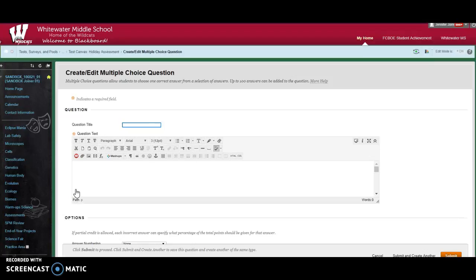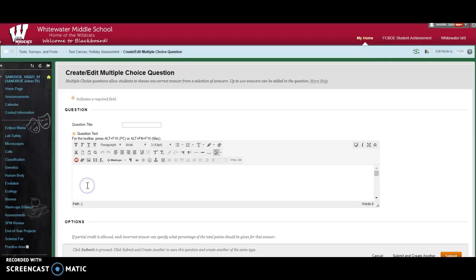There are multiple fields that could be considered, but for the purpose of this video, we are only going to fill in the items that are required. In the large text box that says Question Text, type the first question you would like to ask. This can also be copied and pasted from another digital source.